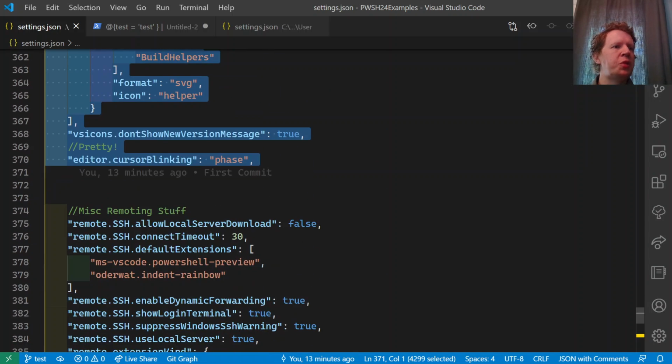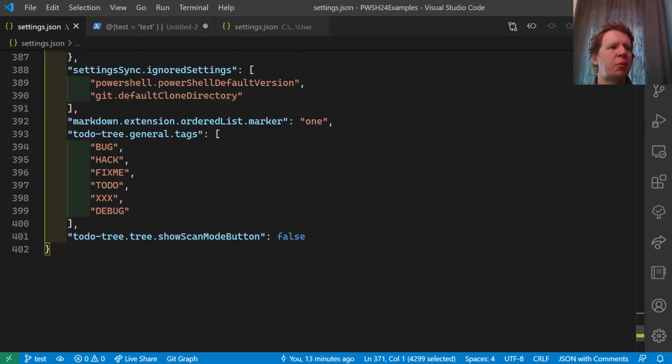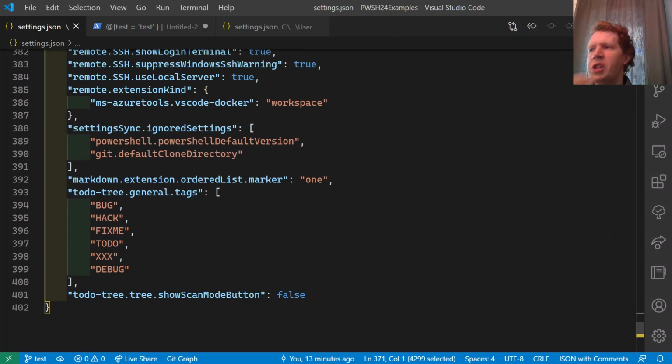Okay, so that handles the color theming, and that covers most of the main things. This is just some SSH remoting stuff. I'm not going to have time to go too much into VS Code remoting, but definitely check that out. Really helpful. I'll do a separate session later on how to set up for container development with PowerShell. But that gets you where you need to be for the settings. So that is the very long portion of the presentation, which is the settings tweak.